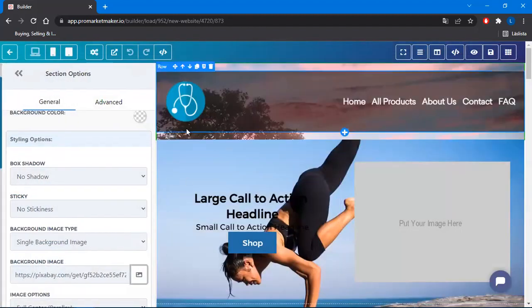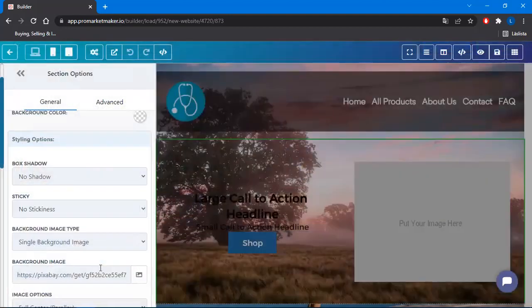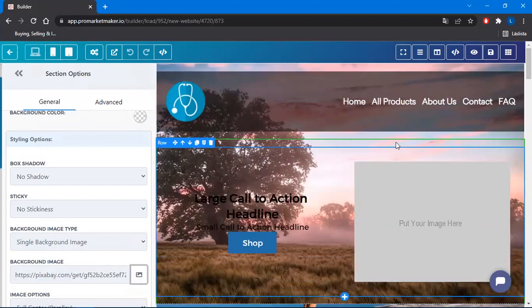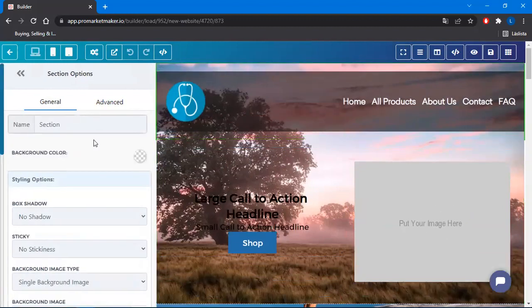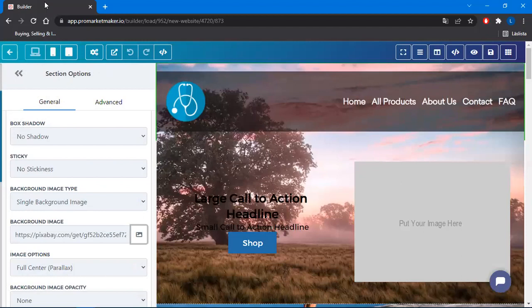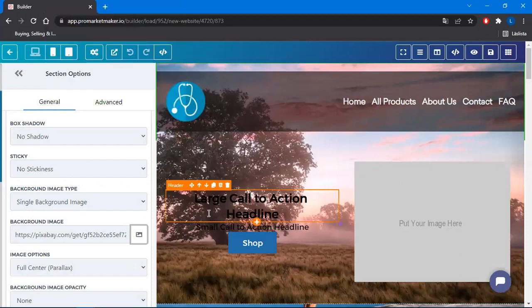Let's see how that is. I don't know. Got that one. Let's see. And if you can't find anything here, like I said, you can go to Pexels. This is great.